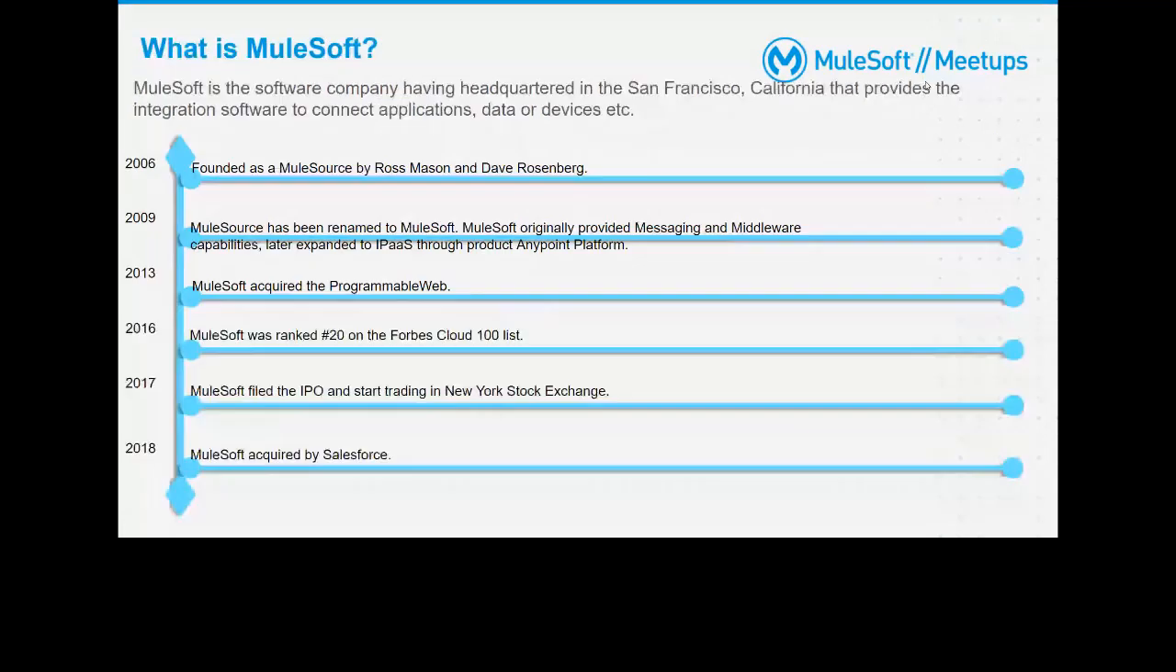So let me talk about the MuleSoft history. As everybody is aware, MuleSoft is a software company headquartered in San Francisco, California, that provides integration software to connect applications, data, and services. In 2006, it was founded. It was named MuleSource, not MuleSoft, and it was founded by Ross Mason and Dave Rosenberg.